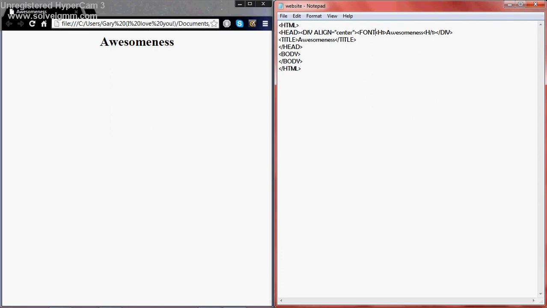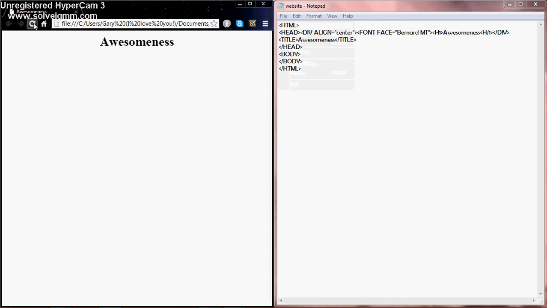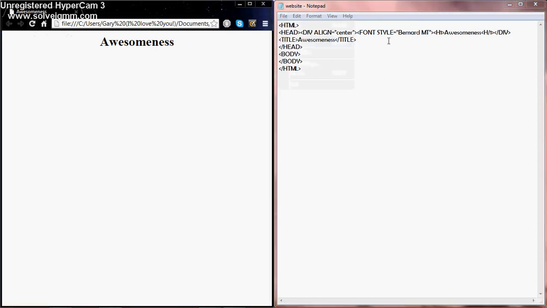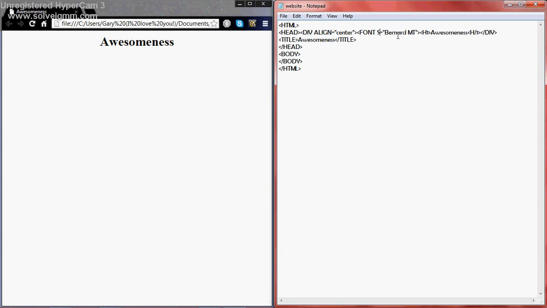font face, I believe, equals quotations. I'm going to press Control V. It's going to put in Bernard MT, and I'm going to close quotations and greater than. I'm going to save that, and I think that's the right code. No, that was not the right one. So it's not font face, it's font style. I'm sorry. Font style. No, that's not it either. Alright, well, I'll be right back, and I will check what the actual coding is.